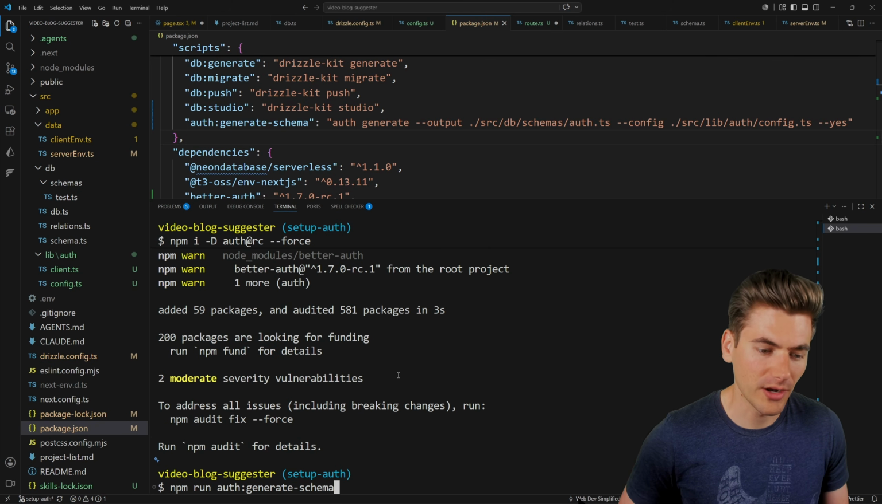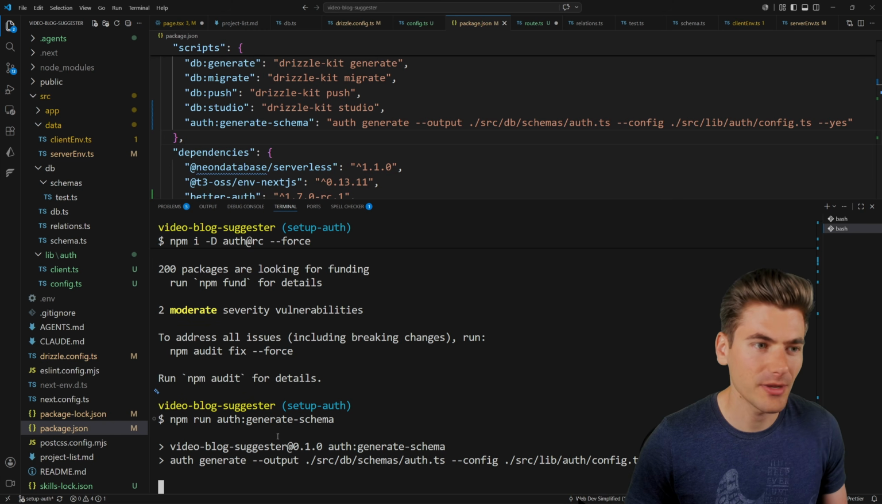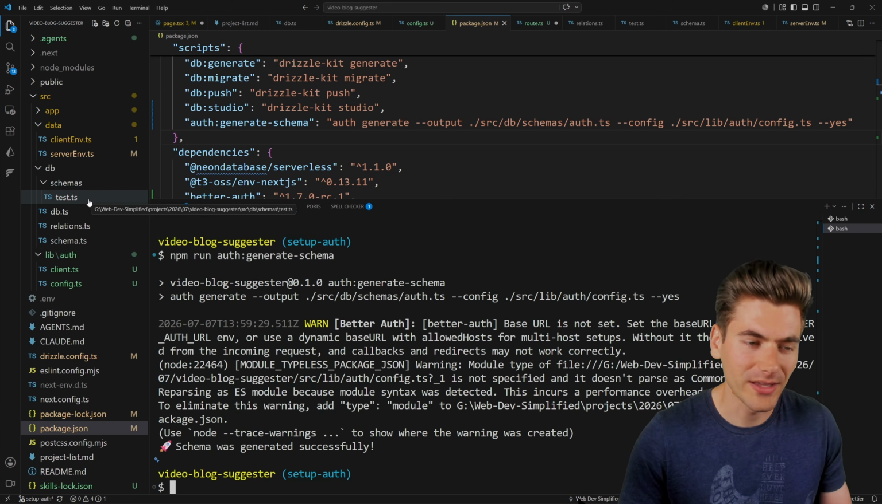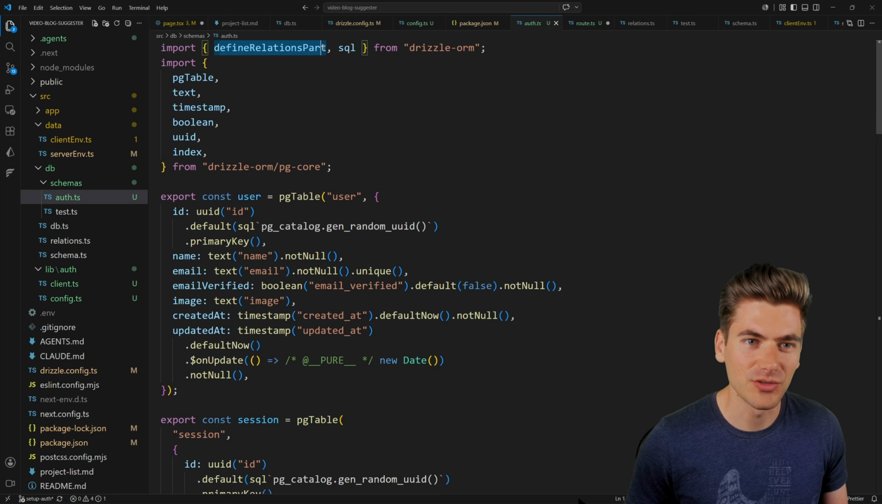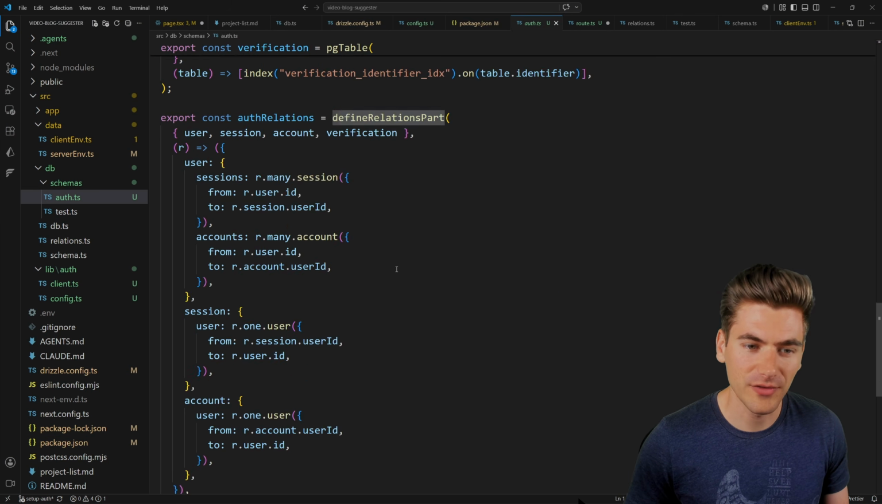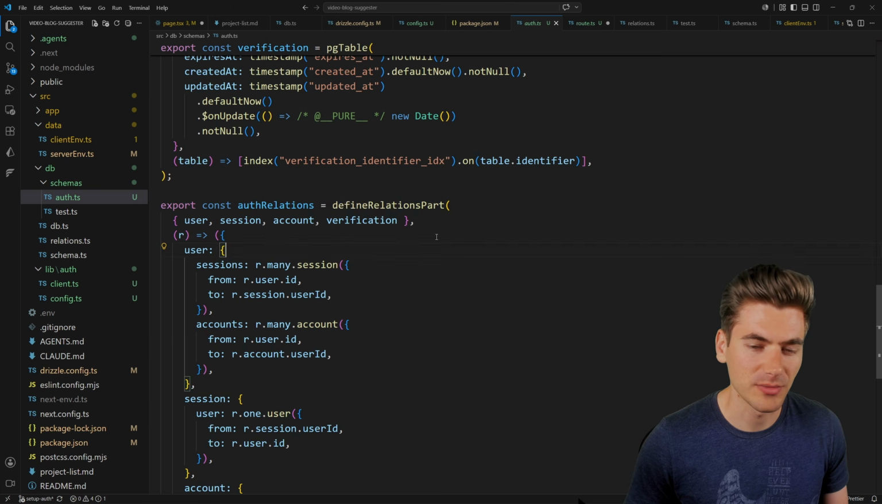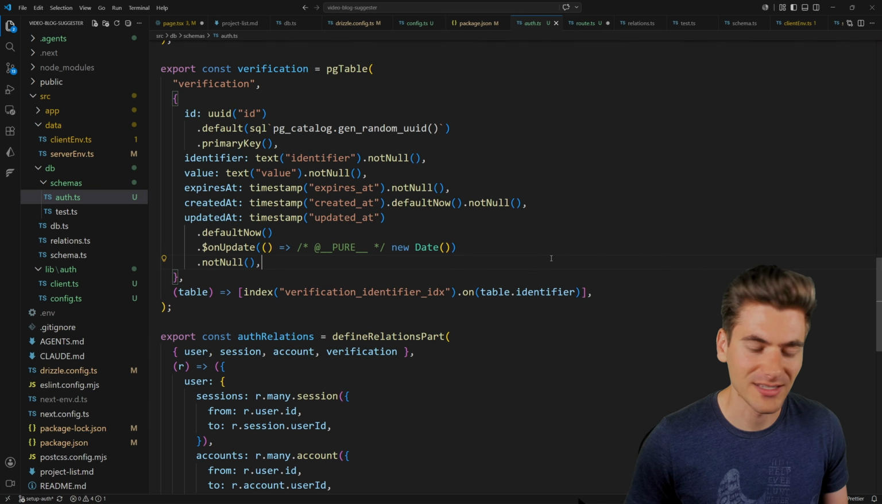We now should be able to run our original command of auth generate schema, and that should generate a brand new auth schema file inside this schemas folder that's compatible with the newest version of Drizzle. And if we look inside of here, you can see it's using defineRelationsPart, which is a brand new Drizzle feature, and it has all of the different code inside of here for our relationships right here, as well as all of our different schema files.